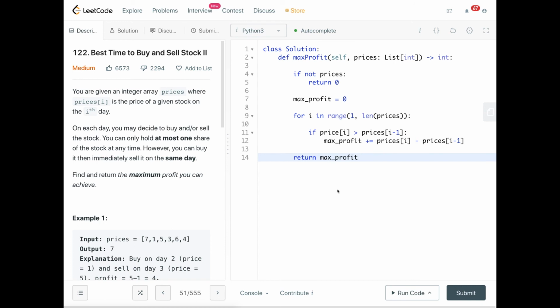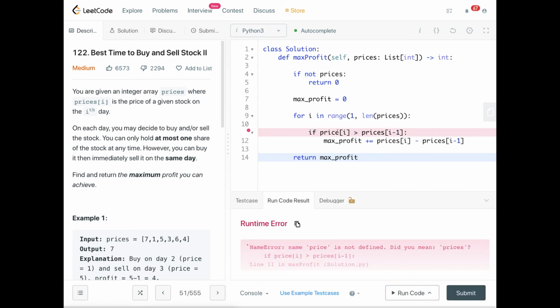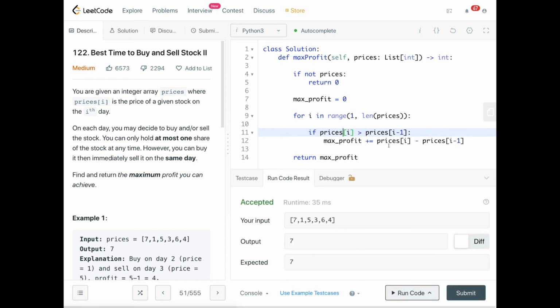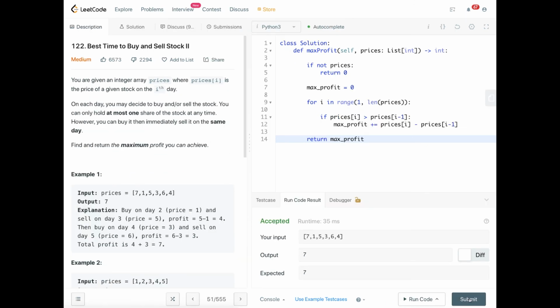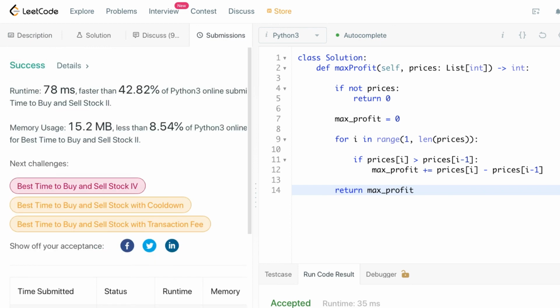Let's run this code for the first example to see if it works. Looks like there's a small typo here. This should be prices. All right, that works as expected. Let's submit the solution to see if it works for all possible inputs. Yes, it does.